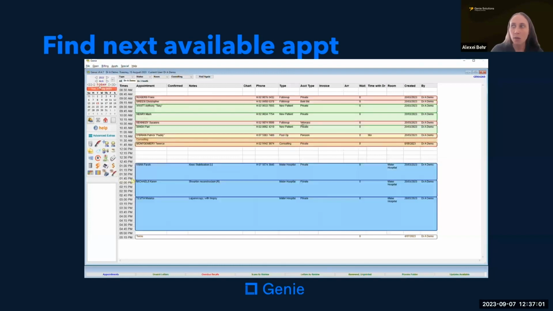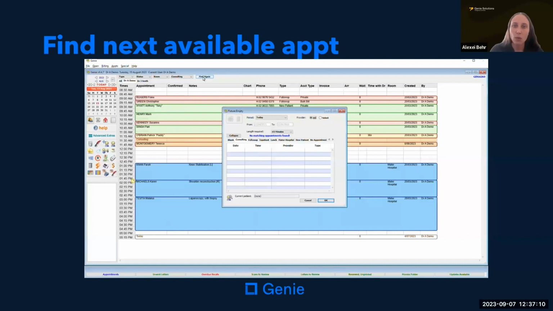If instead I was to hold this Shift key while I clicked Find Again, this is our advanced search. When we go in here, you'll notice that I can choose my time period, and then under consulting, it's going to show me all of the blank slots so that I can read them off to the patient without having to go back and forth. I can also choose the length required if I wanted a long one, so that I only see slots that have 30 minutes available.